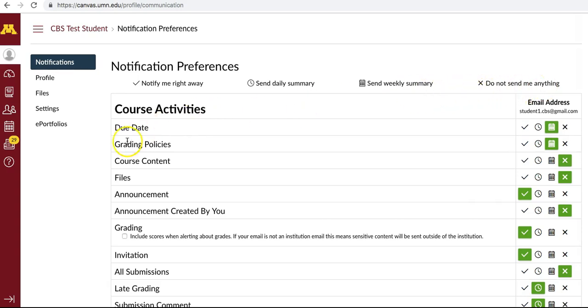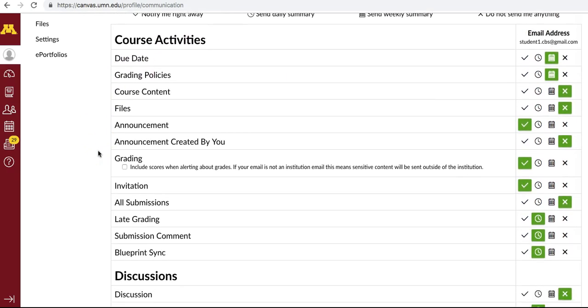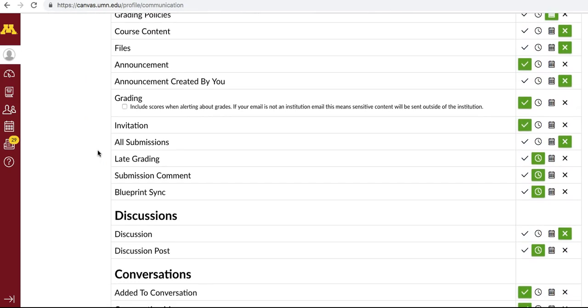Next, scroll down the page of Canvas events. If you ever get stuck on what an event is, you can hover over that icon. And for instance, you can see over invitations that this row is for these sorts of invitations. I might then decide that getting these sorts of invitations as notifications is fine just once per day. So I'll click on the clock icon.